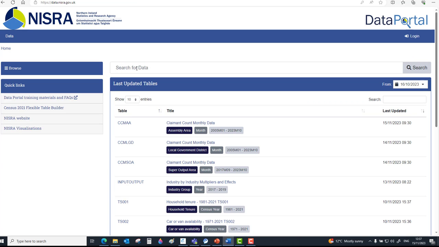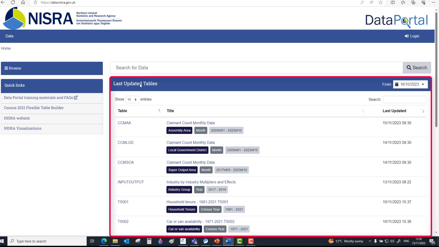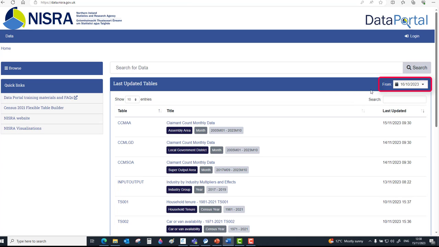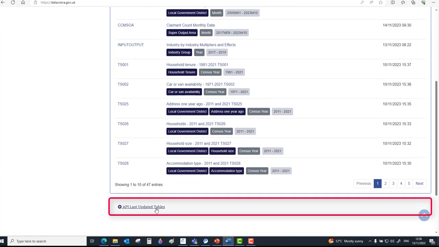The last updated tables are in the main body of the page and when they were last updated. And you can choose the date from which to display these tables by using the date box at the top right. The API for these tables sits just below.